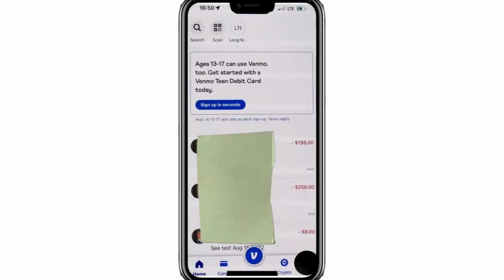Hello everyone! In today's video, I will show you how to send Bitcoin from Venmo to an external wallet. Start by opening the Venmo mobile app.